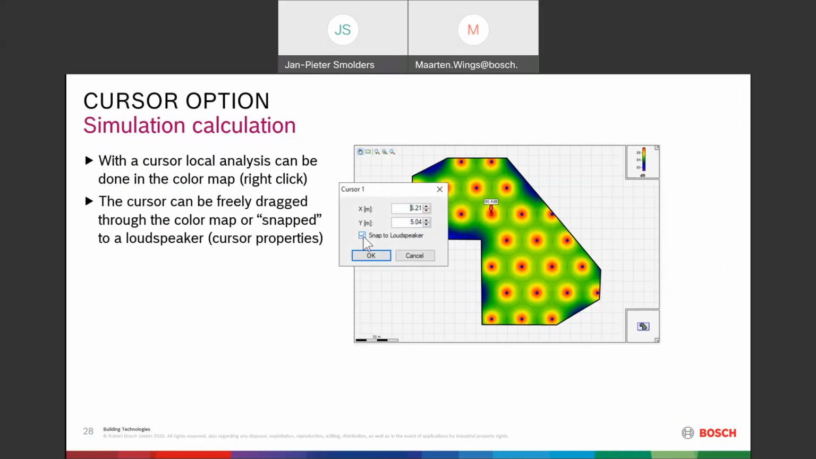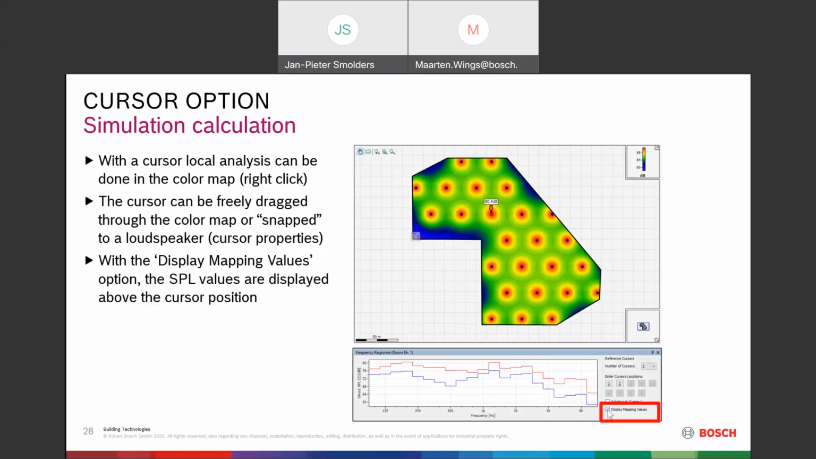If you want to have it straight below the loudspeaker, you can snap it to the loudspeaker, so then it is straight below. But you can also give it some coordinates where you would like to put it, or you just drag it around the room. Now, like you see here, I have one cursor, but you can have more cursors. In this case, on the right bottom of the window, you have the option to display the mapping values, and that will show you the sound pressure level at that position of the cursor. Like you see in the picture here, it is 90.4 dB.